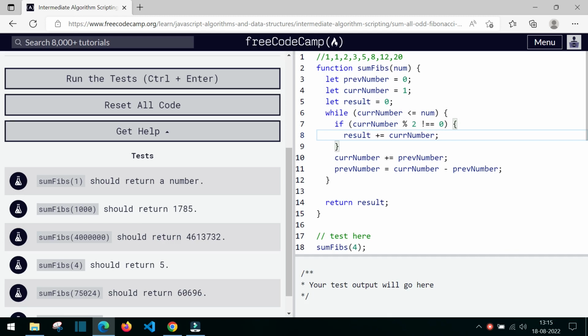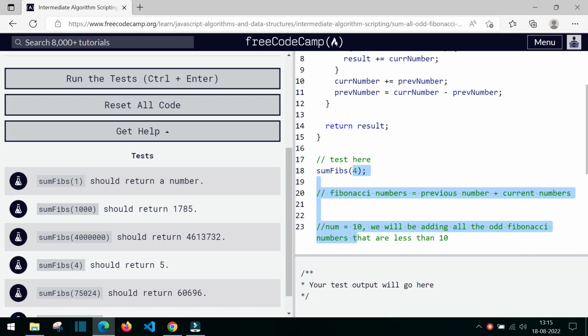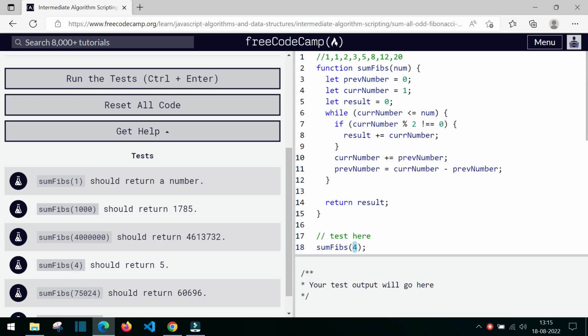So if 4 is the upper limit for the Fibonacci numbers, what are the numbers that will be taken from the Fibonacci series? 1, 1, 2, 3, okay, and 5 will not be taken. So that is what is written here.